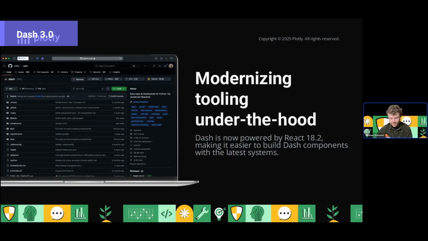Under the hood, we've modernized the framework a bit. We've updated the default React version. So for component developers, this should be really helpful to take advantage of modern React components and modern React tooling in what you're building, and make sure that that's available to all Dash developers without them having to set a custom version of React.